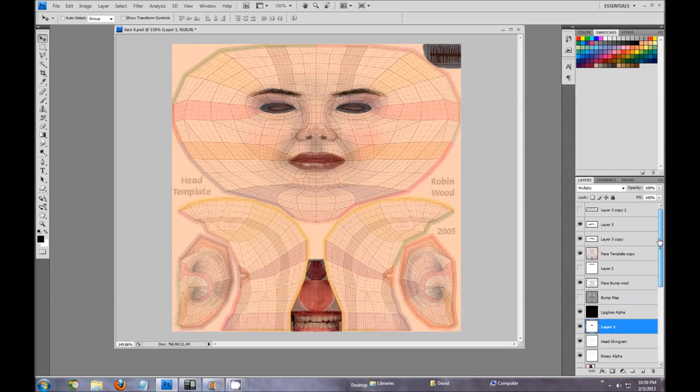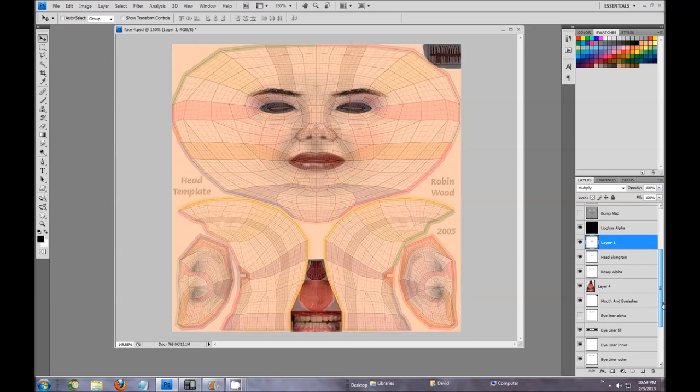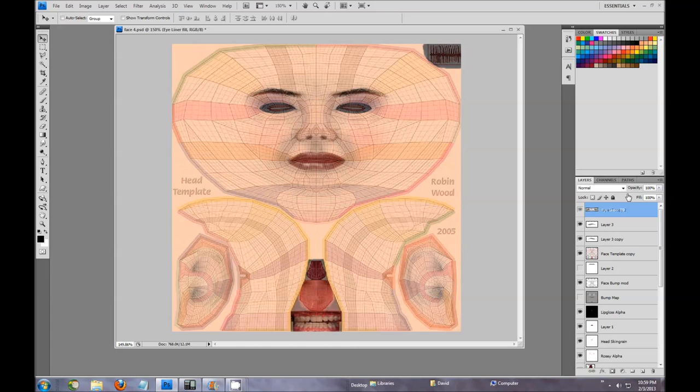Okay, now let's fix our eyeliner fill. So what I'm actually going to do is I'm going to take my eyeliner fill, I'm going to drag it up so it is above my face template.